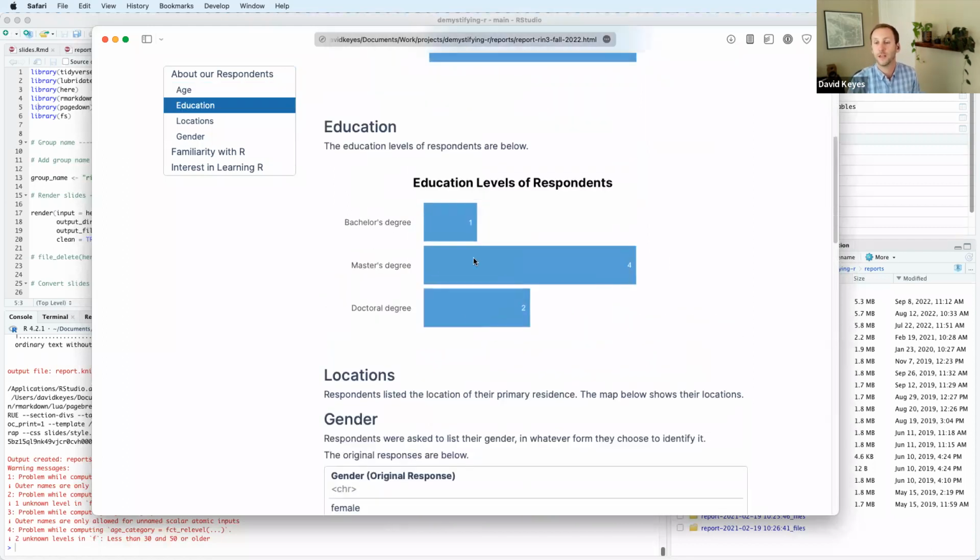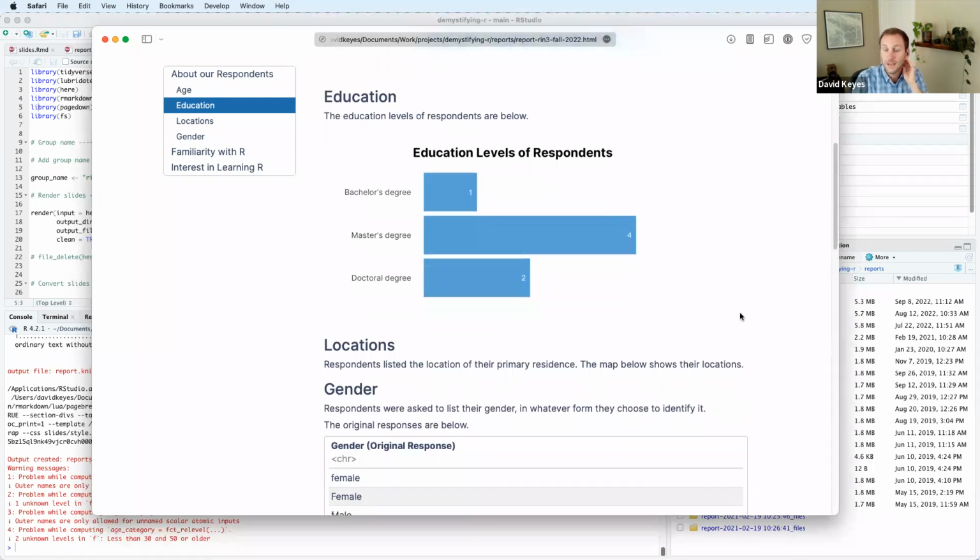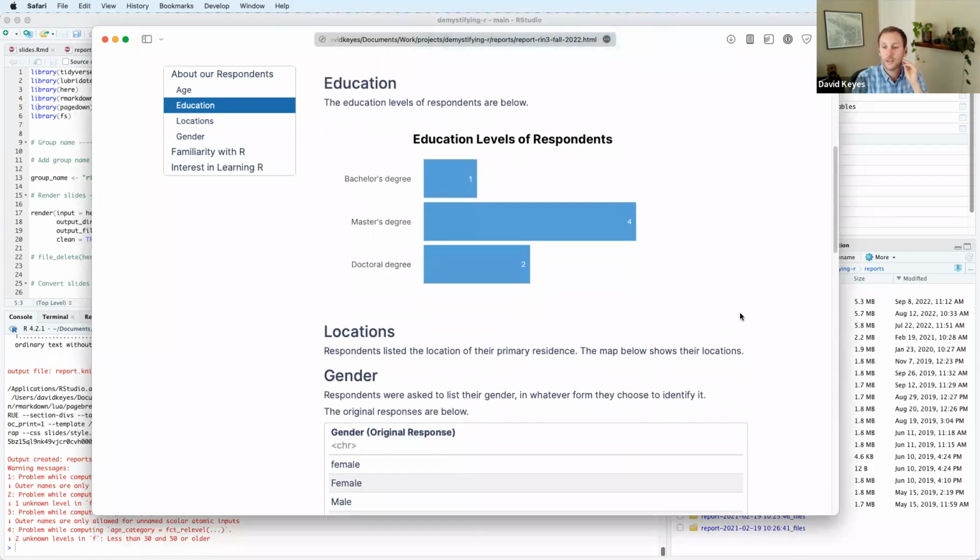So I then made another chart showing educational levels. So it looks like one person with a bachelor's, one with a master's, one with a doctoral degree. And again, all of this is generated dynamically.